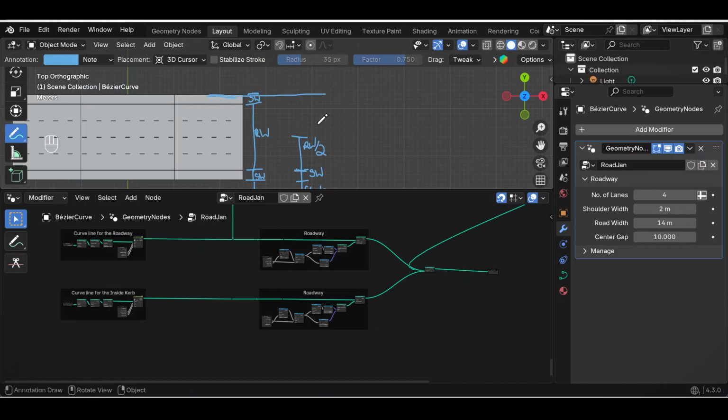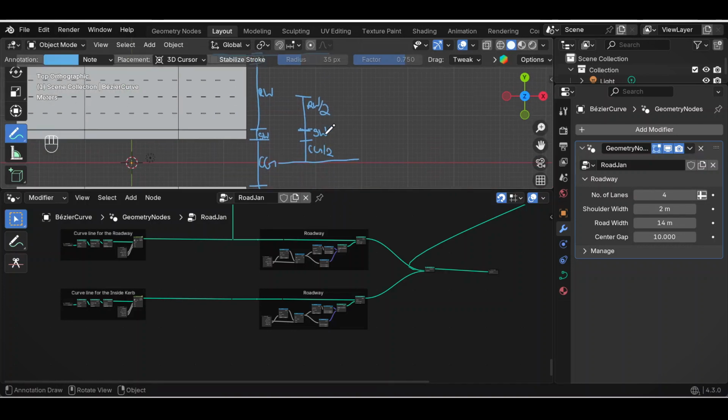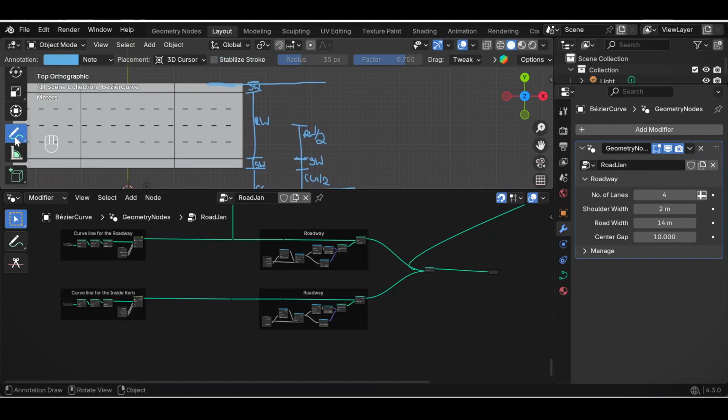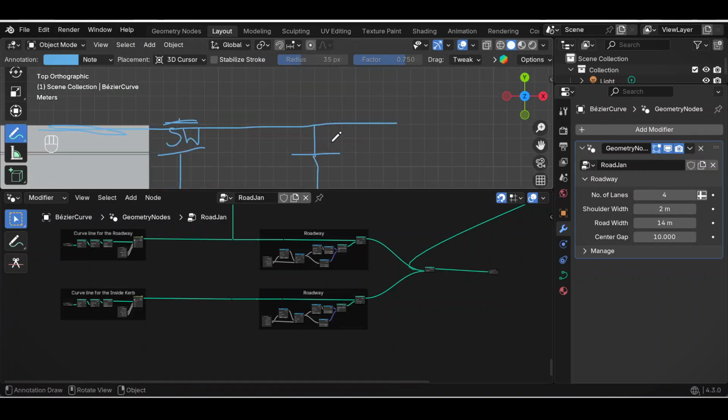Which is determined by the center gap divided by 2, the shoulder width, the road width, and another shoulder width.